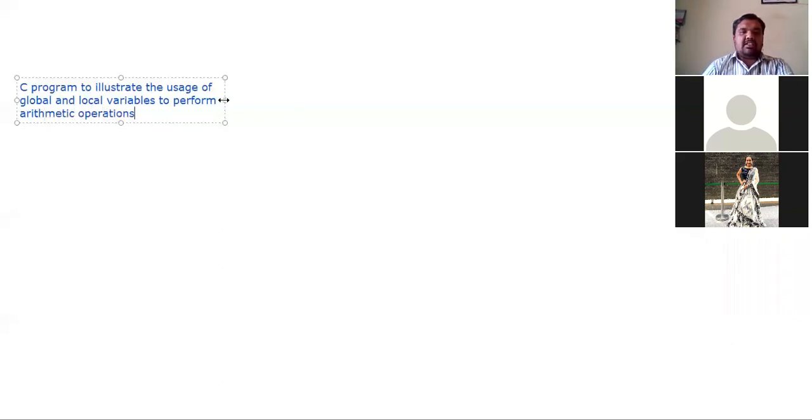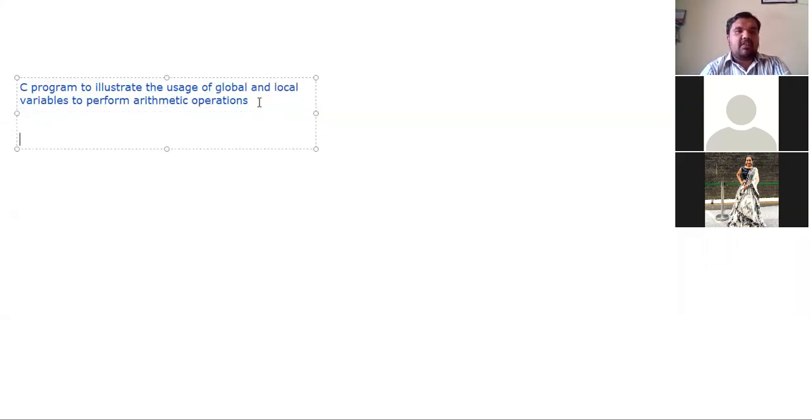So now let us consider this program to illustrate the working of global variable and local variable. Let us start the program. Hash include header file, that is stdio.h. Next, now I will take two variables, int a is equal to 10 and b is equal to 10.